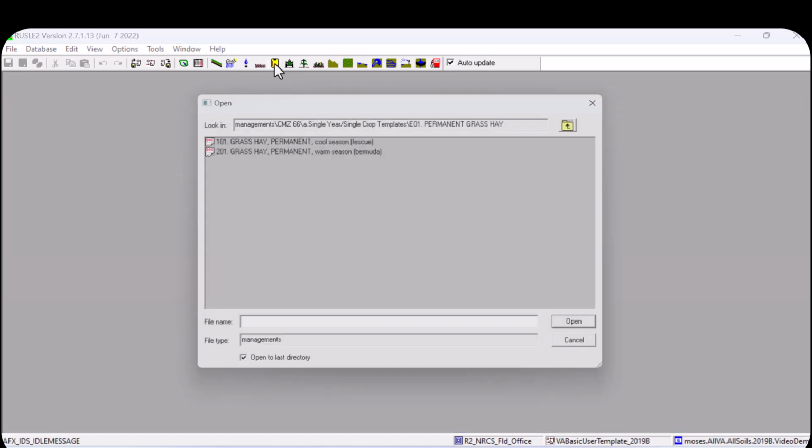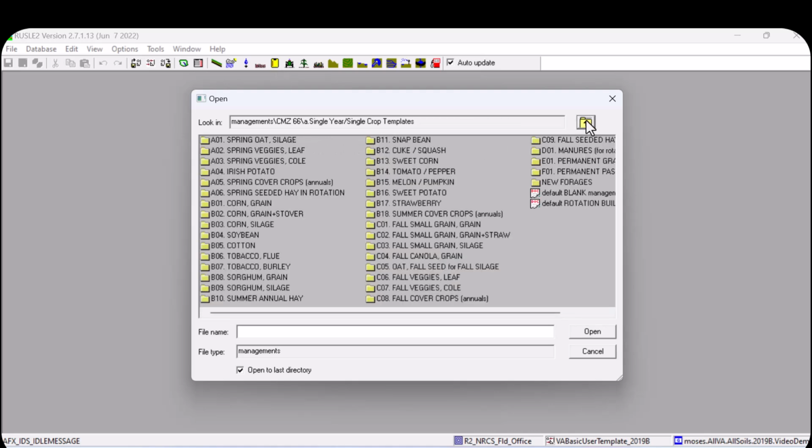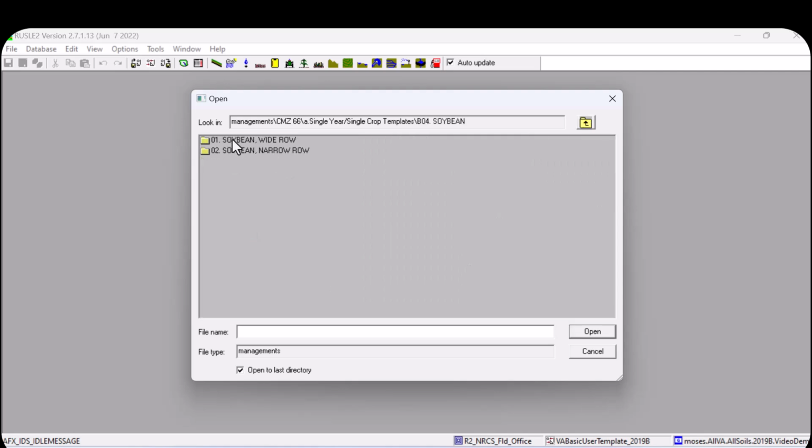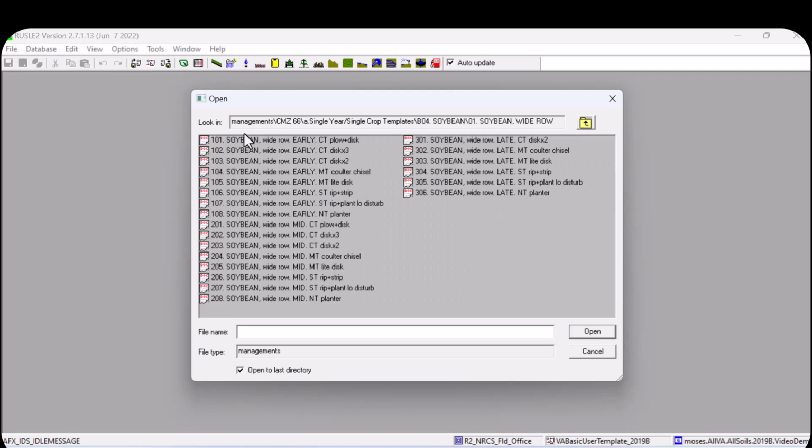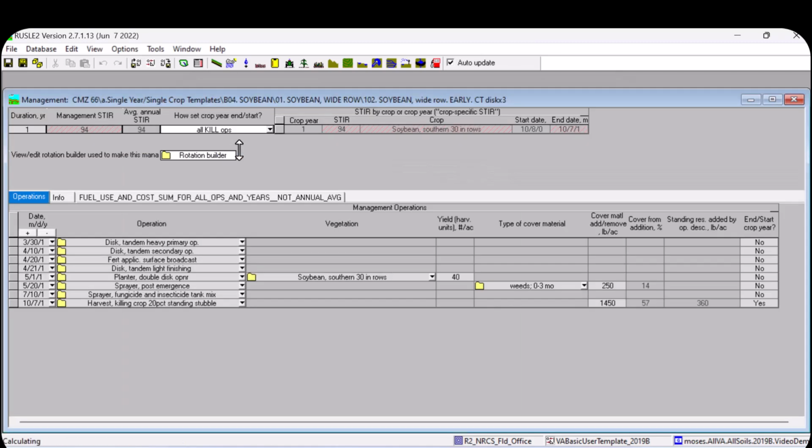What about our alternative management, which is continuous soybeans? I'll go back here and navigate up, and here we see in B04, this folder has soybean single-year, single-crop templates. We'll look in there and we'll choose wide row. And here we see soybean management templates for early planting, mid planting, and late. So we'll go with early. We'll choose 102, soybean wide row early, clean tilled, disked 3 times.